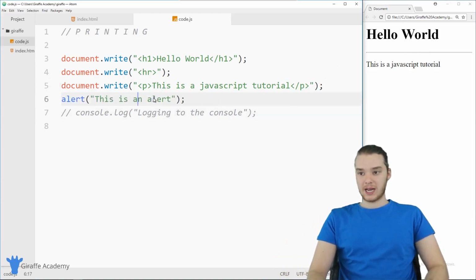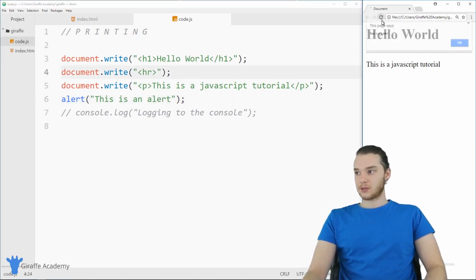Another way that we can output text is using this alert. So I showed you guys this before. This will just alert something out. So when I click refresh, it gives us this little alert.